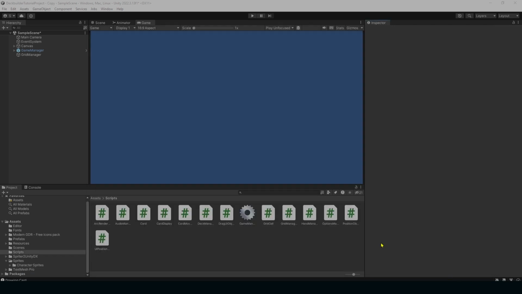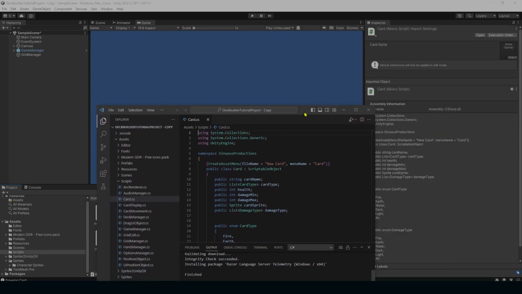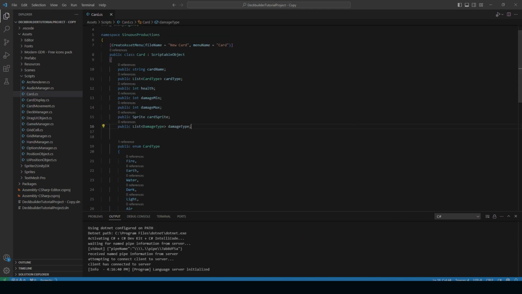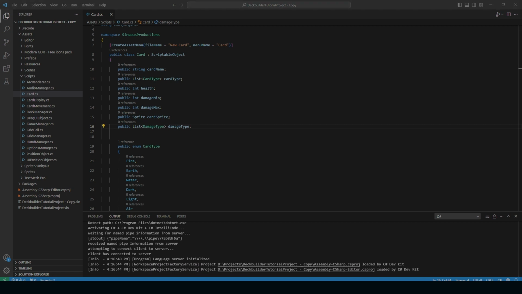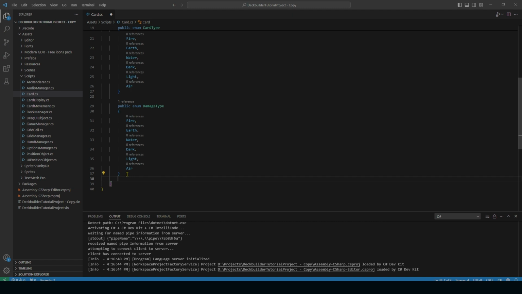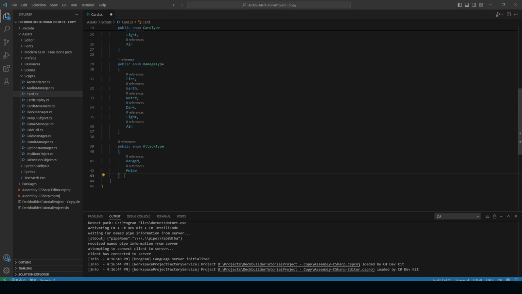Okay, so the next thing we need to do is make some changes to our card script. So we're going to go to our scripts folder and open up this card script. We're actually going to add a lot of new variables here. So the first thing I want to do is add some new options for our cards. Our first one is going to be, after our damage type, an attack type. We're just going to have a ranged and a melee.